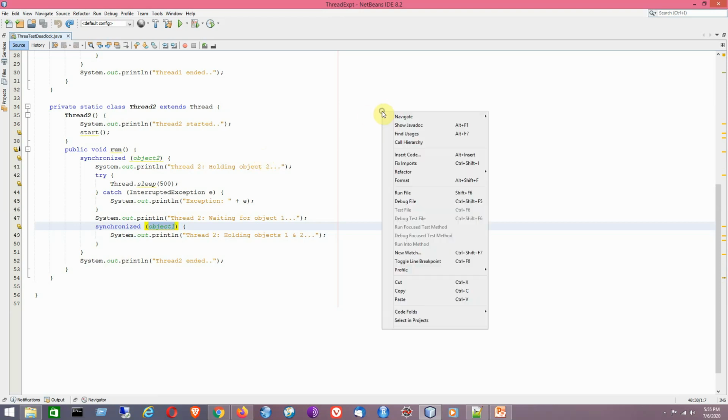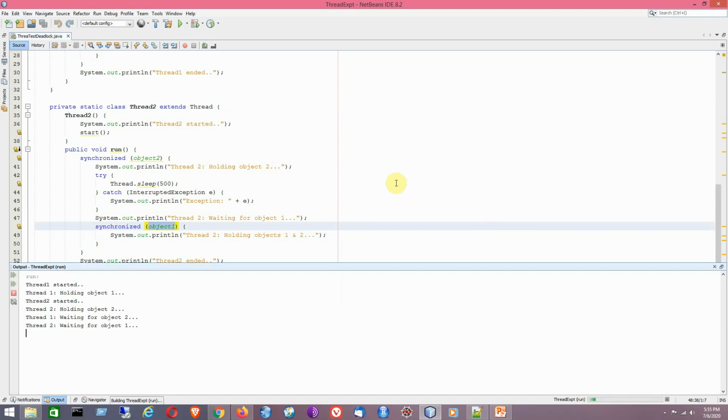So now we will run the program. We can see here that the program is in a deadlock state. I mean to say thread 1 is holding object 1, and thread 2 is holding object 2. Now thread 1 is going to request object 2, which is being held by thread 2, and similarly thread 2 is going to request object 1, which is being held by thread 1.